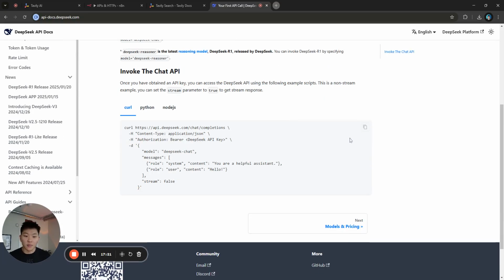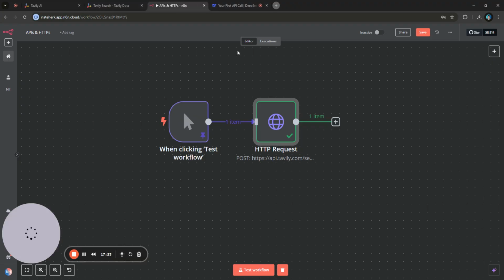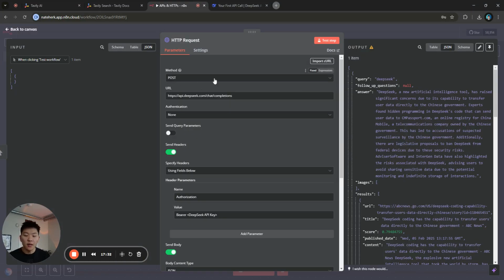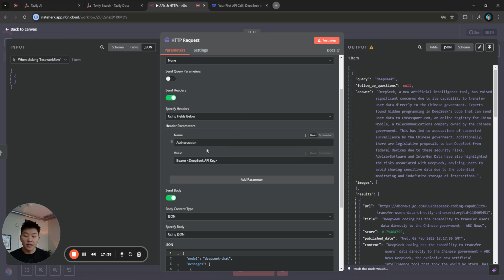Once again, we have a curl command. Copy that curl, come back into our HTTP request in n8n, import curl. We'll paste in the new DeepSeek curl command. When we import it, we'll see a POST request. We have this base URL with this endpoint, so it auto-populates that. Once again, it's going to do an authorization with a bearer DeepSeek key.